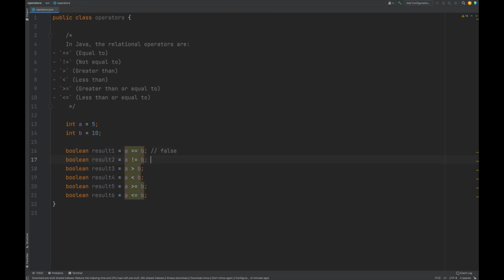Is a not equal to b? That's true. That'll return true. Is 5 greater than 10? That is false. Is 5 less than 10? That is true. Is 5 greater than or equal to 10? That's false. And is 5 less than or equal to 10? That is true.